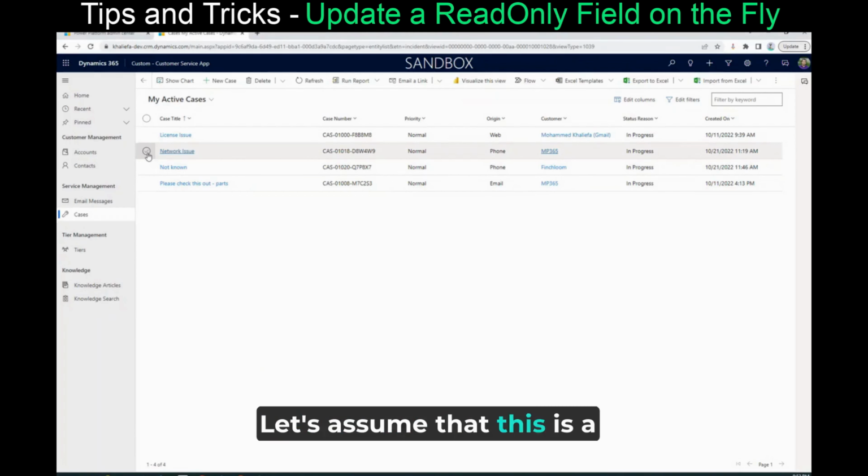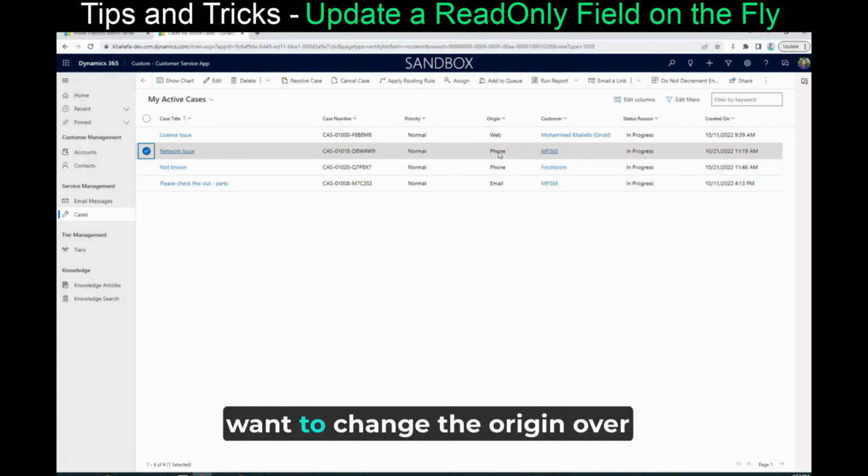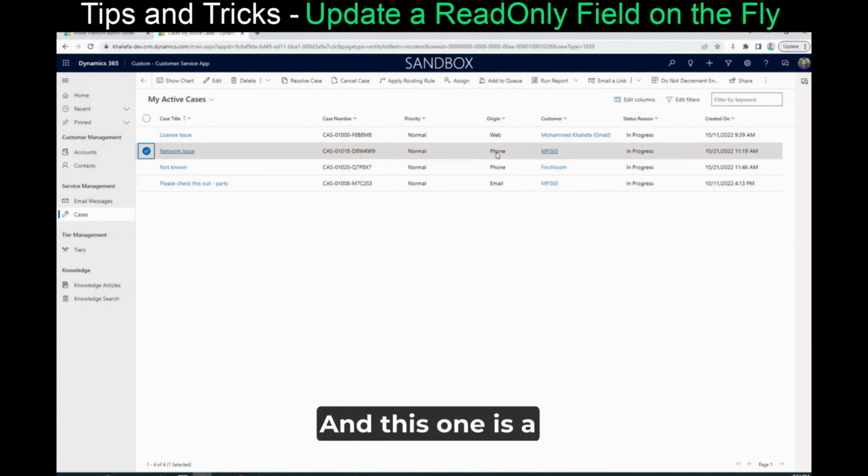Let's assume that this is the record that we care about and we want to change the origin over here from phone to something else. And this one is a read-only field.